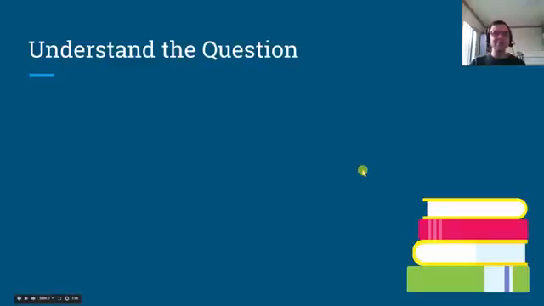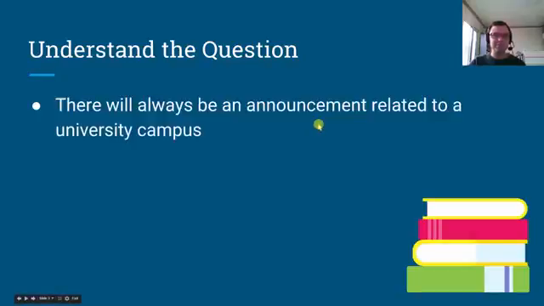Now, there are a few things you need to know about question type 3 in the speaking section. Here they are. First of all, the question always starts with an announcement related to a university campus. It's one paragraph long. You read it. It's about 5 or 6 or 7 sentences, and it's always about a typical situation on a university campus. It always relates to campus or academic life.